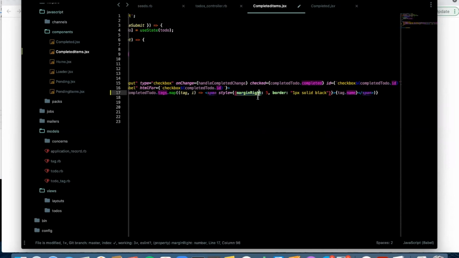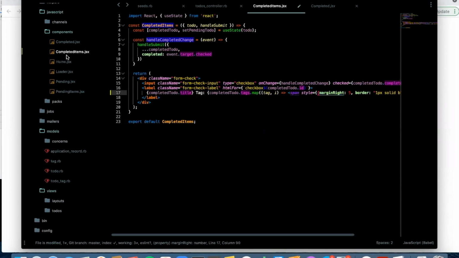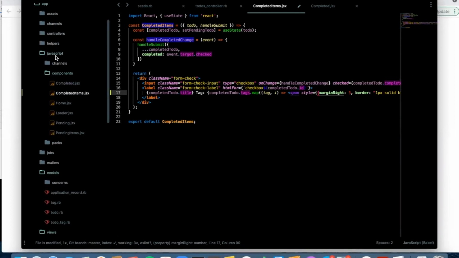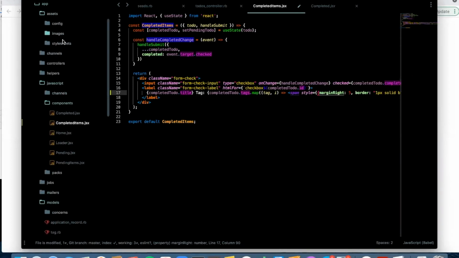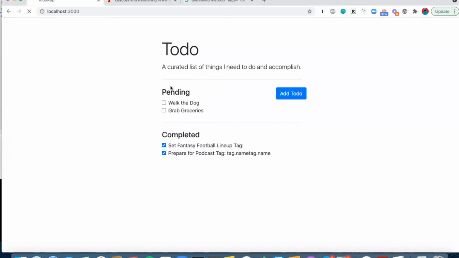So for inline styling in React, it's this way. Margin-right with a dash would be if you were doing it in the CSS, maybe it's in assets here. We could have done it in here as well. Yeah, the inline styling, I think, will be a little bit faster.